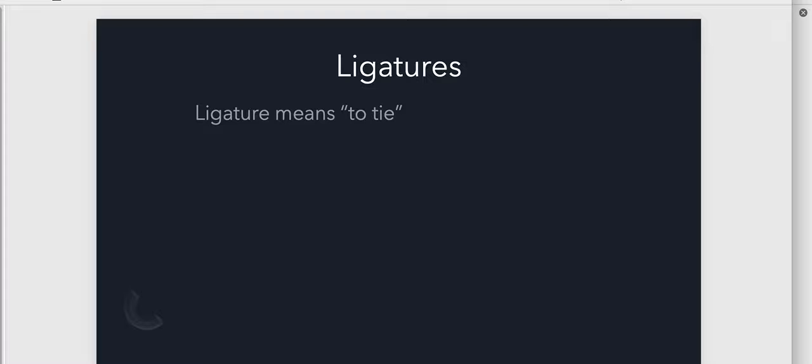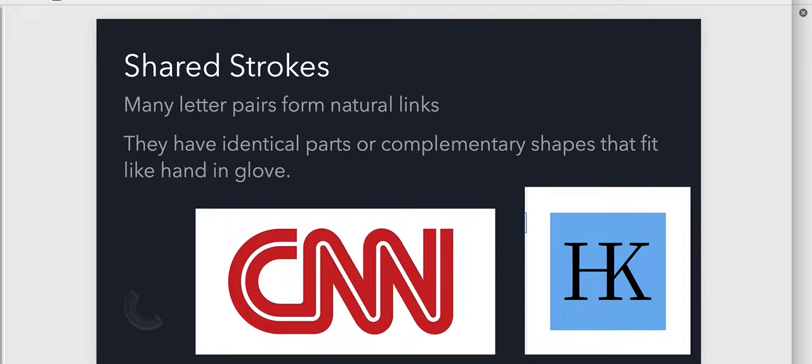All right, first of all, we are going to talk about ligatures. And the word ligature means to tie. And so we are going to be tying together letters essentially. So let's take a look at how we could do this.